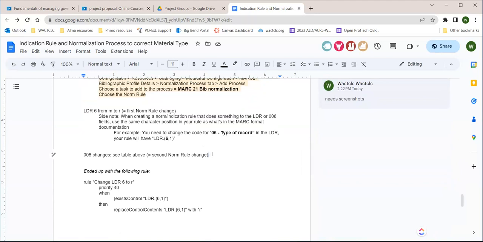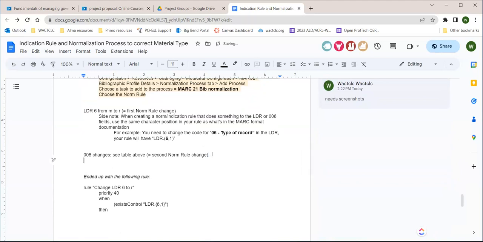So it was not just seeing the changes above; it was also dependent on the material type we were switching from and what was in the bib records. Right, sparse enough.